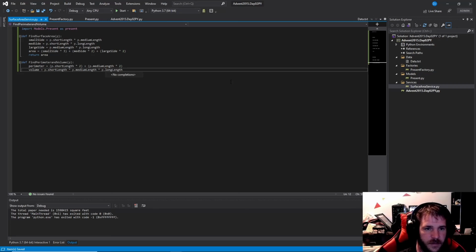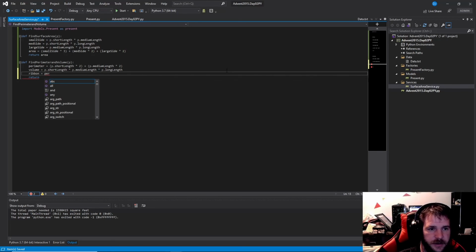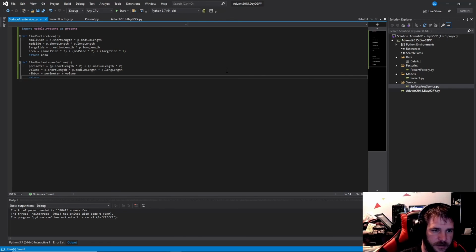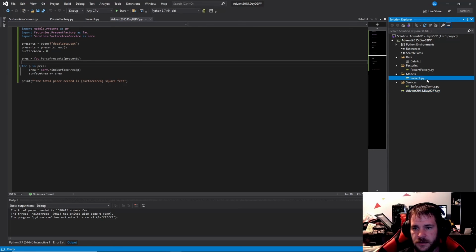Okay. And then we're going to return, well, I'm just going to, for good practice, ribbon equals perimeter plus volume. Okay, and then we're going to return ribbon. Okay, so let's go back to our main here.